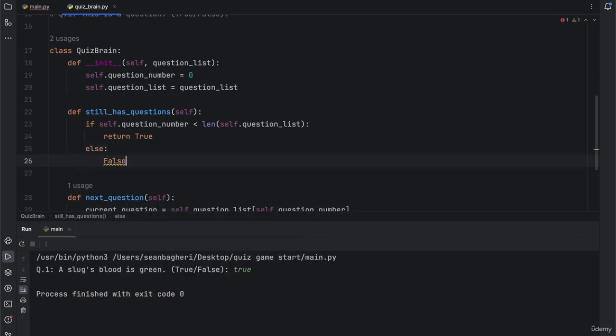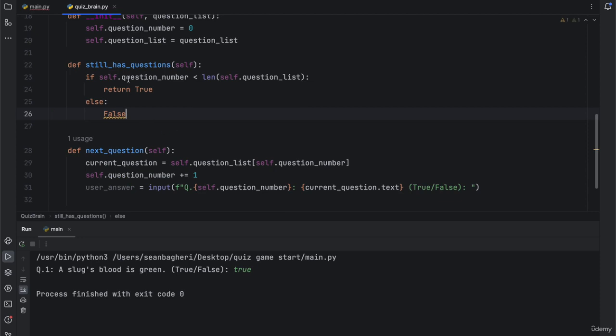False. So just like that, what we did here is we say, hey, check the question number that we're at right now and see if it's smaller than the total length of this question list, which in this case would be 12, because we have 12 questions. So if it checks out, return True. And if not, you return False.